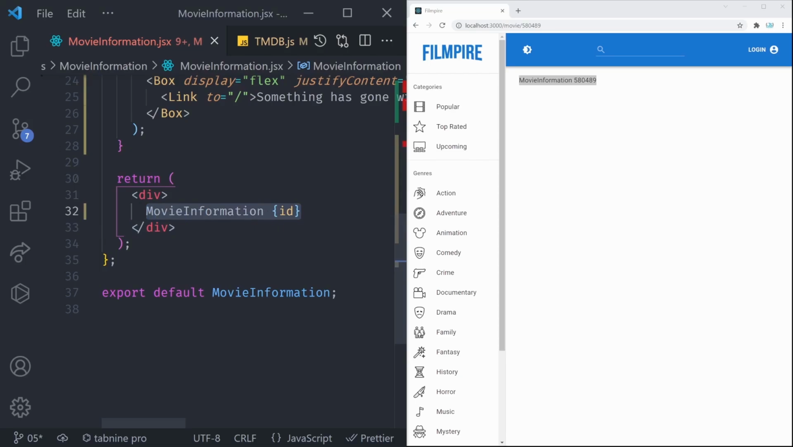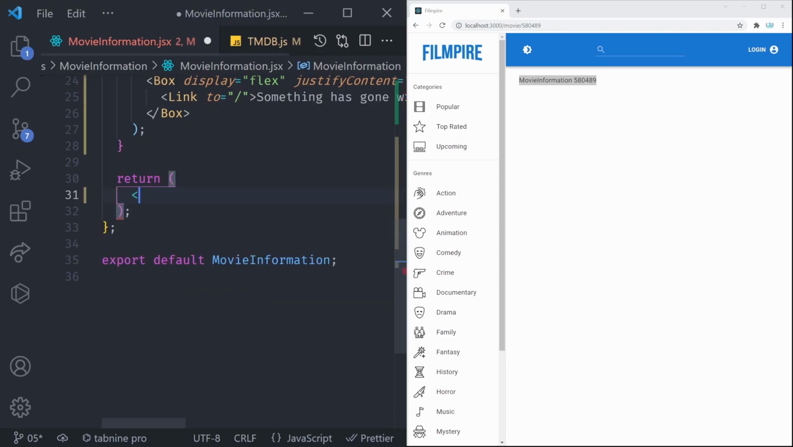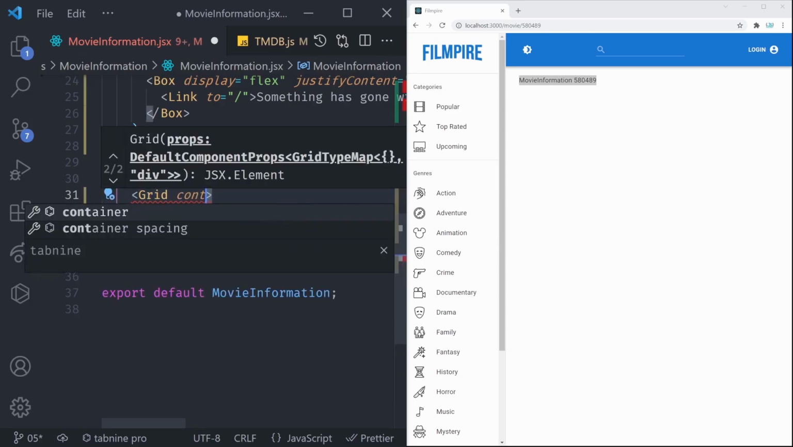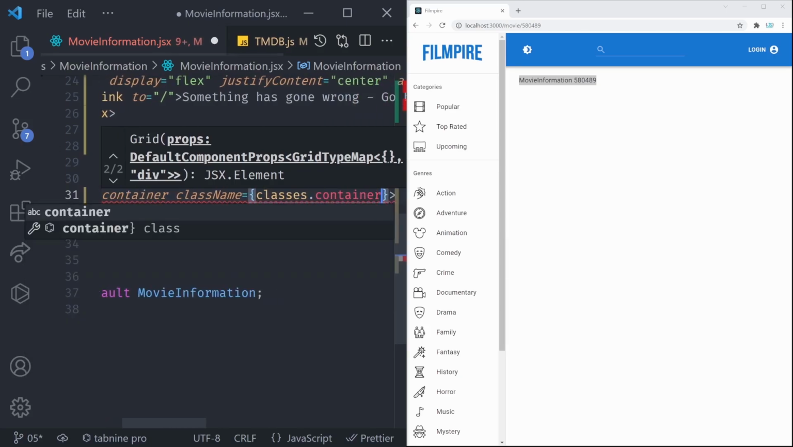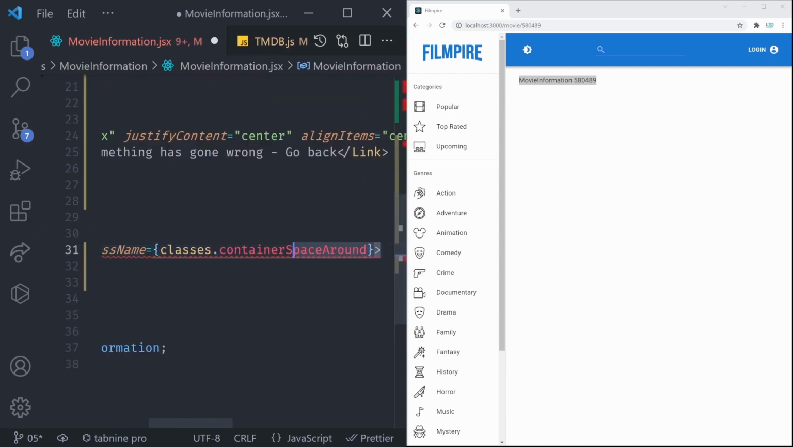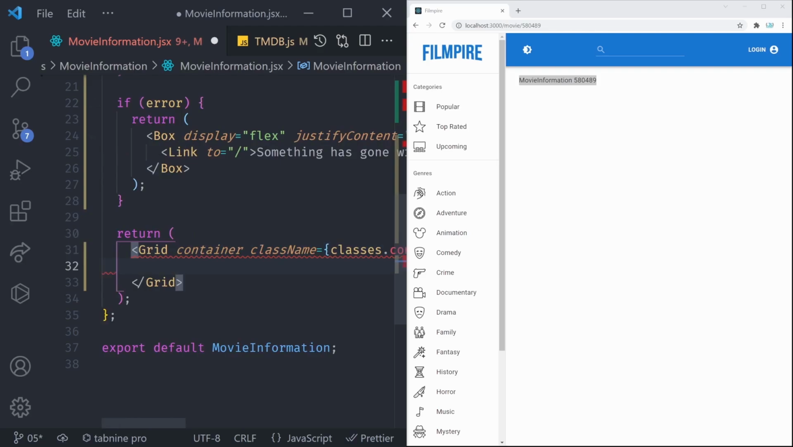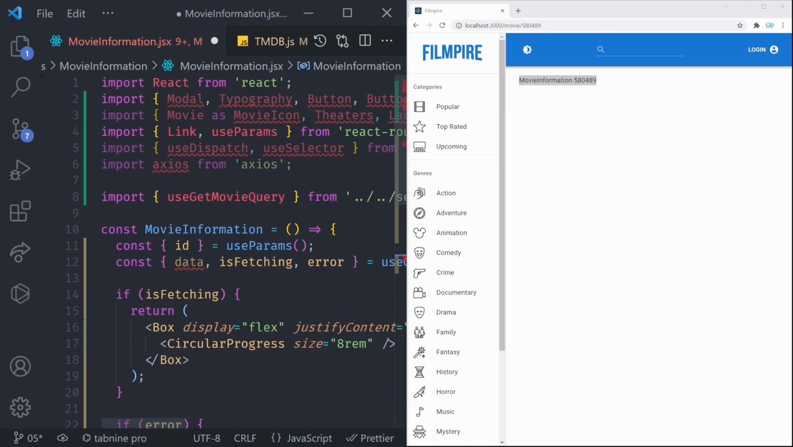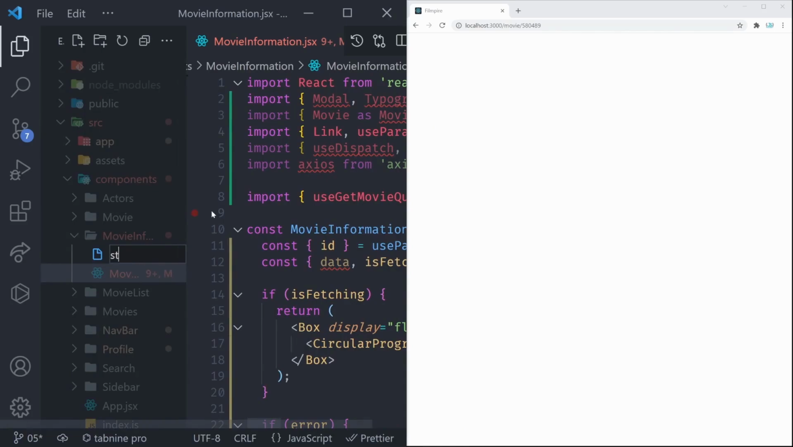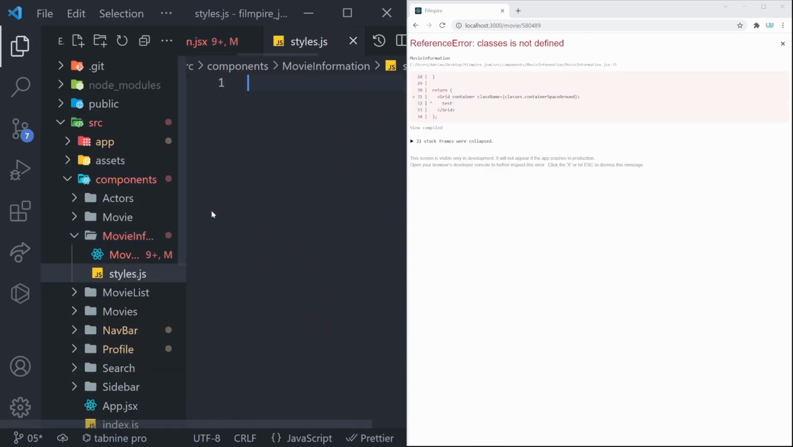Well, first, we're going to have a Grid. So we can create a Grid component right here. That Grid is going to be of type container, and it's going to have a className equal to classes.containerSpaceAround. Of course, we haven't yet created the classes, so let's simply say test here while we are implementing the classes. Of course, we can create them right here by creating a new file called styles.js.